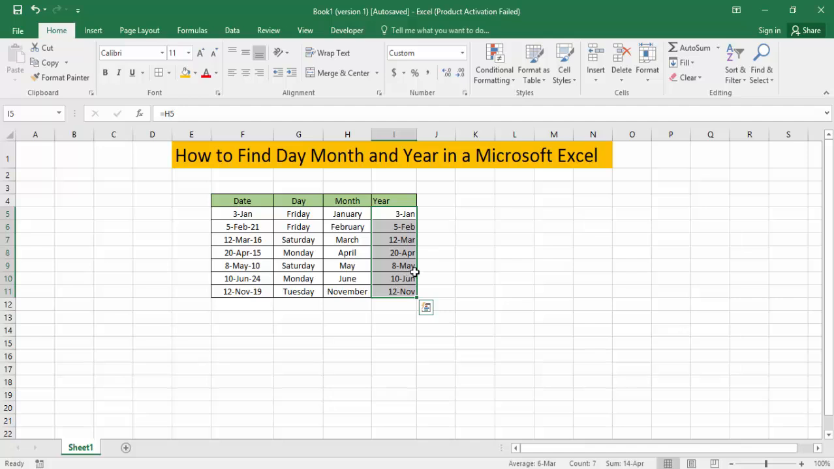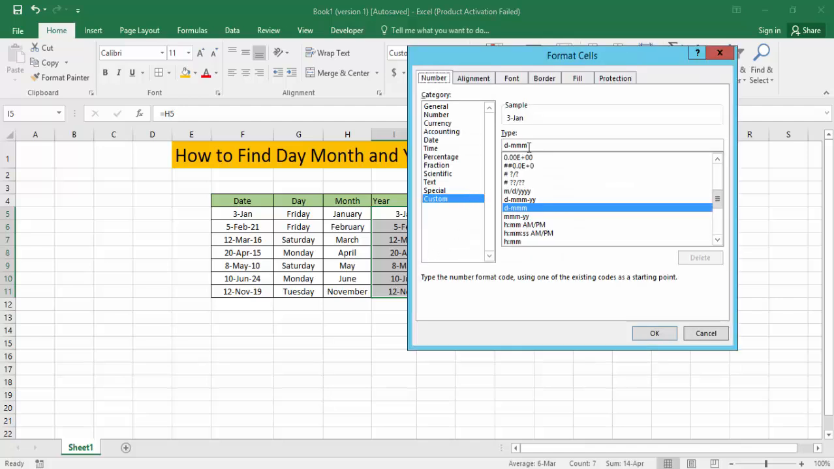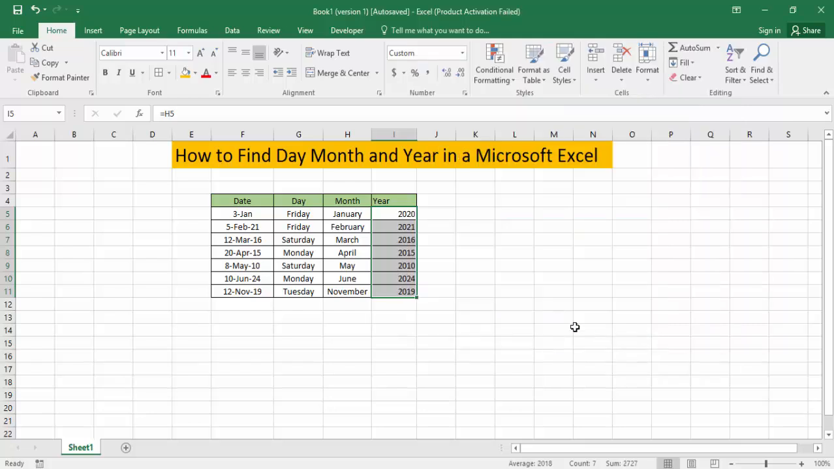Here, now press Control 1 on the keyboard. Now remove the type. Now type 4Y. That's it. Then I showed you how to find the day, month and year in Microsoft Excel. It is very easy.